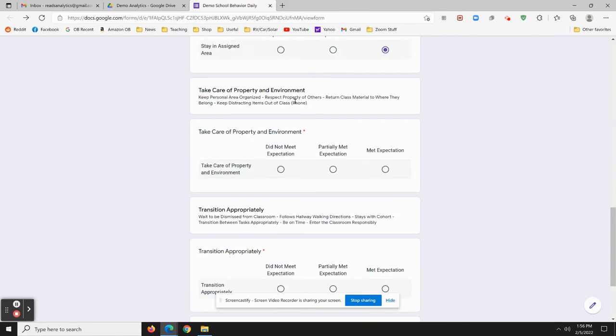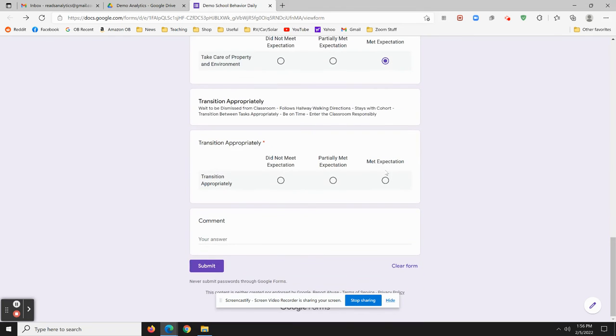Did he take care of property and environment? Was Bob throwing papers all over the floor? Was he not using equipment appropriately? That's what I want to reflect on when I'm thinking about this data. And I'm going to say that Bob met this expectation. Did he transition appropriately?